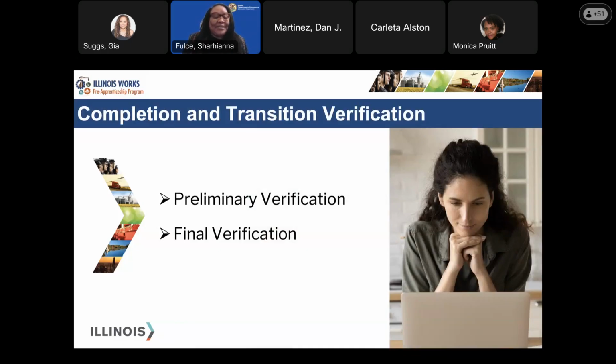Final verification is the second level of confirmation that a completion or transition has taken place. This level verifies that a participant has successfully completed the Illinois Works pre-apprenticeship program and has enrolled in a DOL registered apprenticeship program. Final verification carries a 50% outcome metric and reimbursement. This system is designed to offer credit to programs to cover any time delays between achievement of the metric and securing full verification. It also incentivizes programs to quickly verify completions and maintain connections with participants through full transitions via enrollment in a registered apprenticeship program.